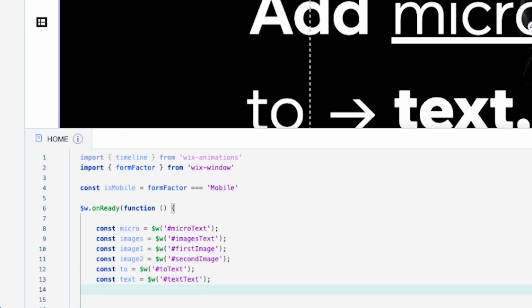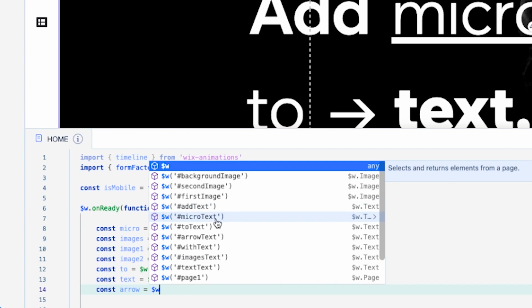And last but not least, we need to grab the arrow. So we'll say const arrow is going to equal $w arrow.